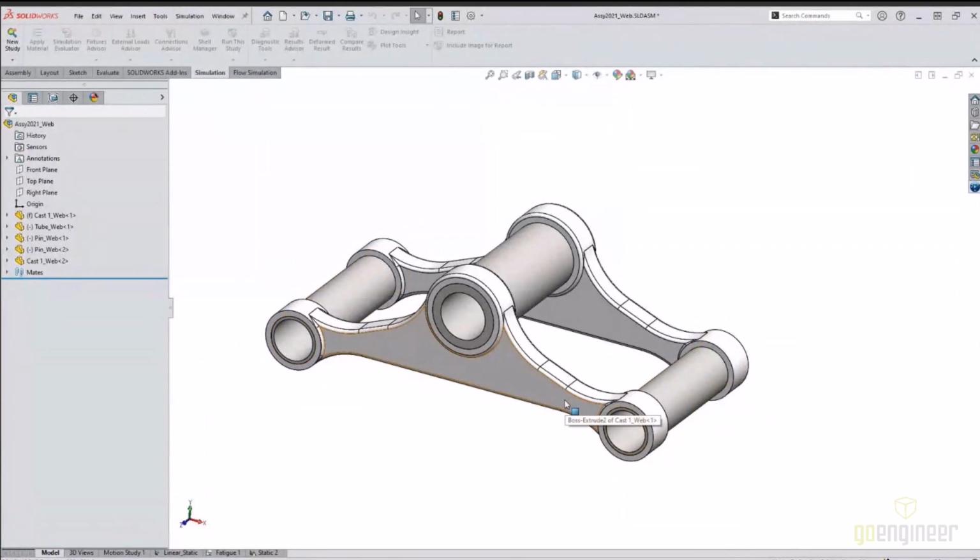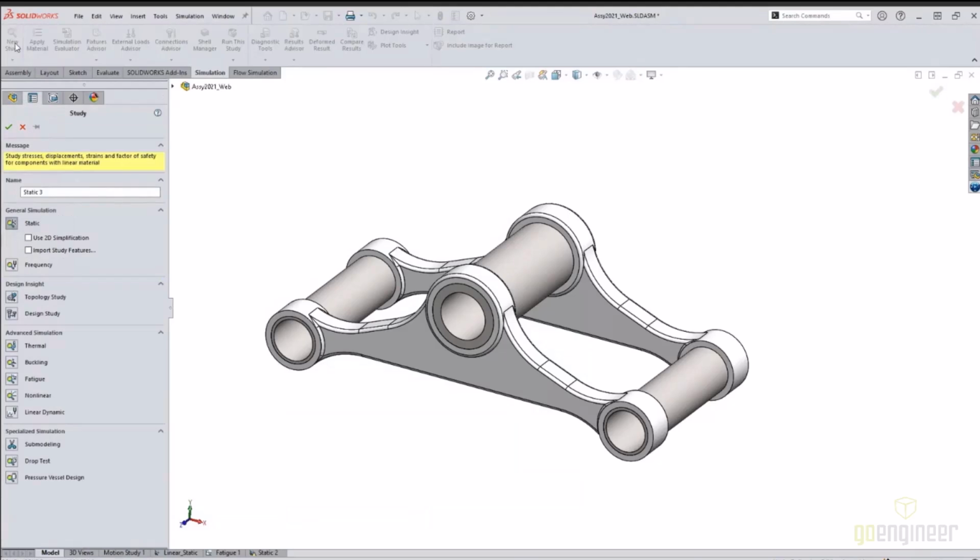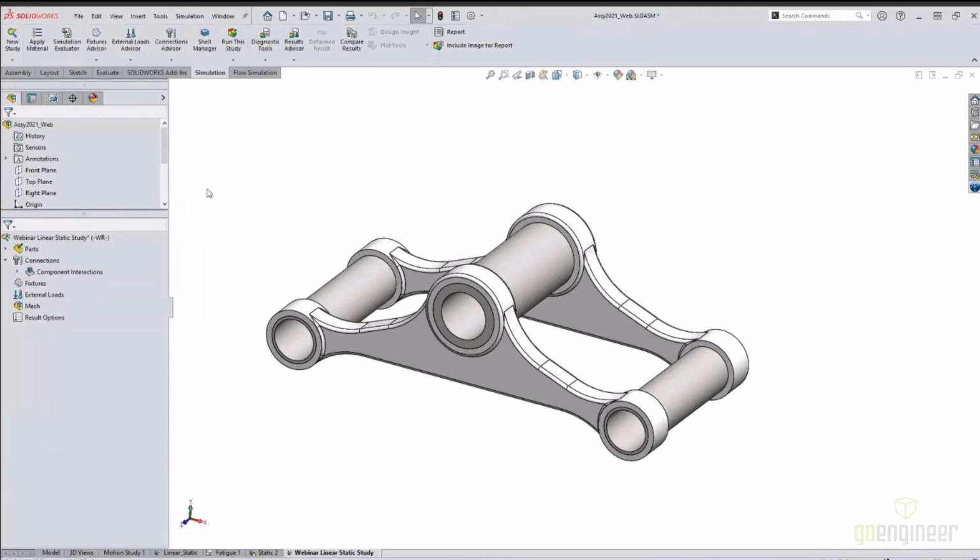Okay. So like I said earlier, what's the first thing we're going to do? Well, let's make a linear static study. And let's go with static. And I'll just call it webinar linear static study. How about that? So there's our static study.